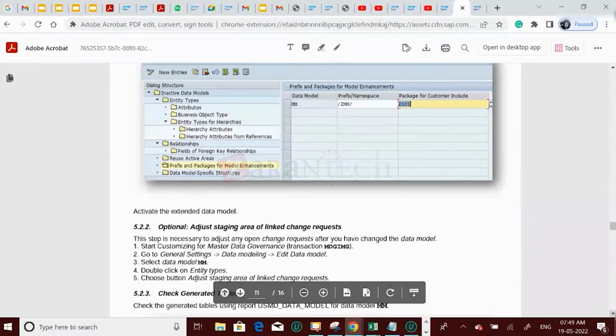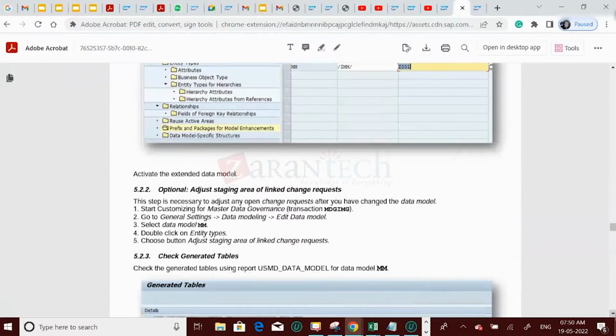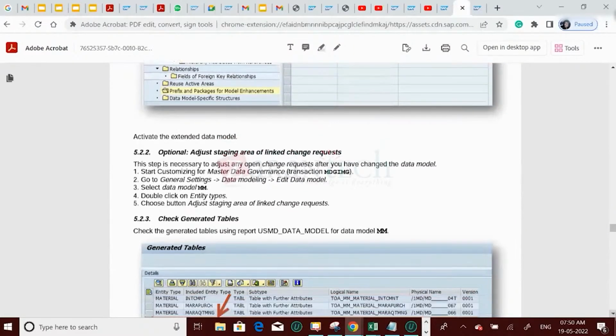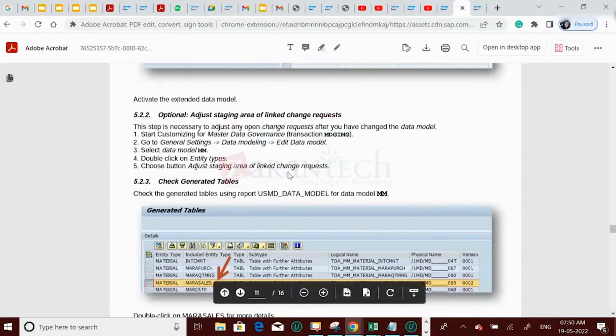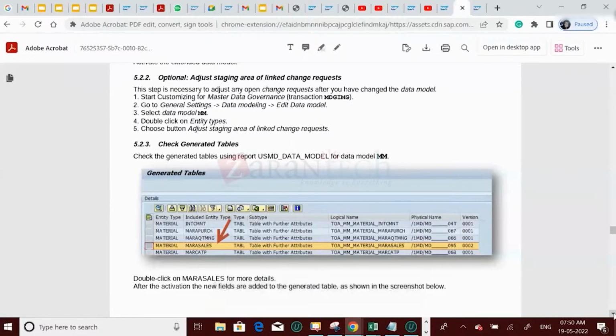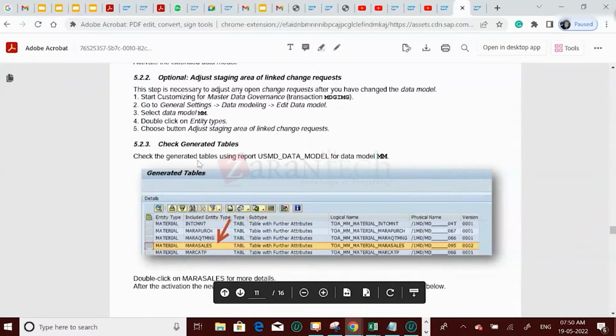And then this is optional. Activate and extend the data model. The option is the staging area link to change request. This should be done, but don't take it as optional, because sometimes inconsistency happens. So generally we have to do this. Then for your staging table, if you want the data to be there, you have to do the generate. Generate data model specific structure also you have to do.